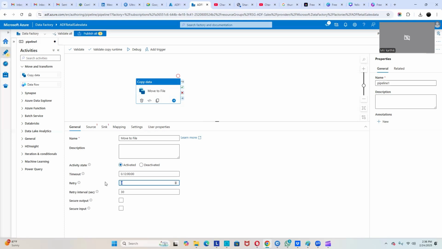So retry is nothing but how many times, for example, if this copy data failed in between, you can retry. For example, due to some network issue, this copy data activity failed. I wanted to do an auto restart. You can give the retries. If you want to give one retry, you can give one, or two retries. It's based on your requirements.